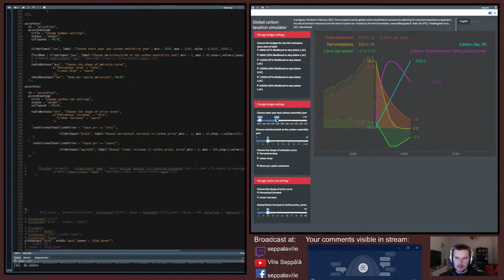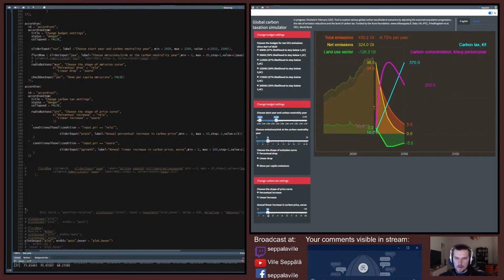Again, we have the 2050, and now we go all the way up to 100. So the annual tax rate in 2050 would be 2,800 euros per ton. So that's quite a lot. But I don't think it's totally unrealistic to have so high a value either.